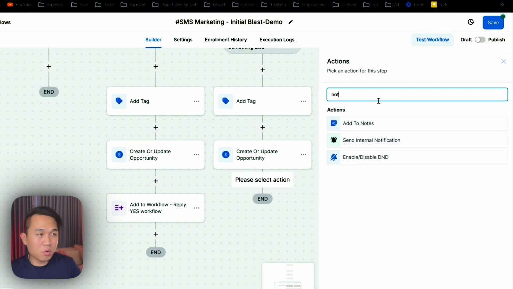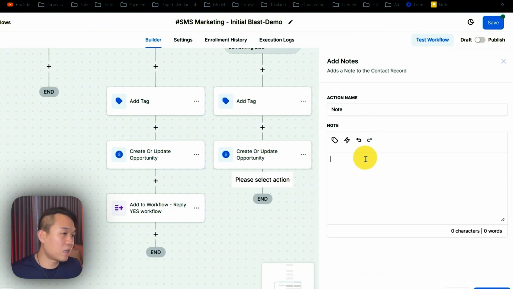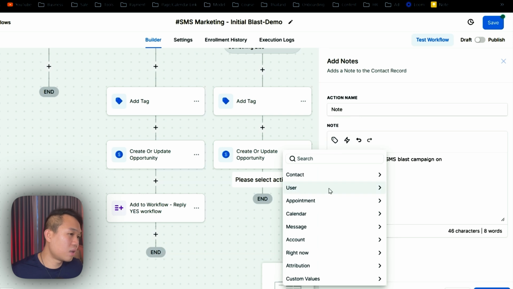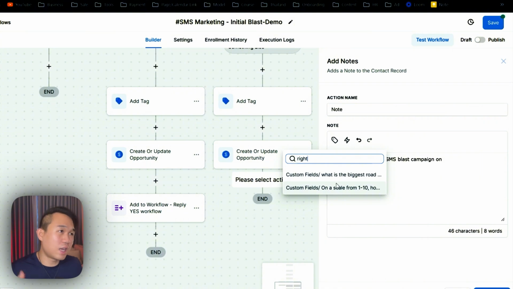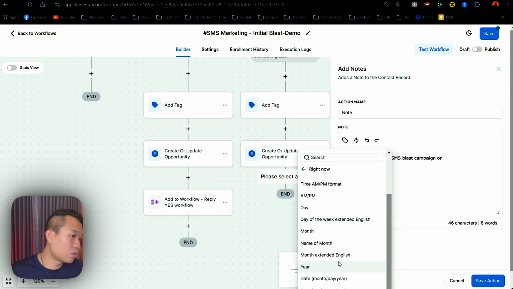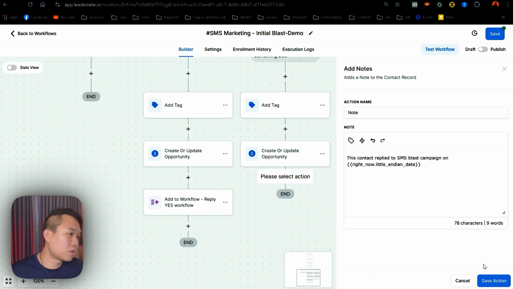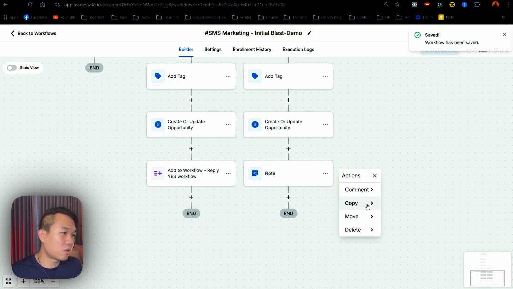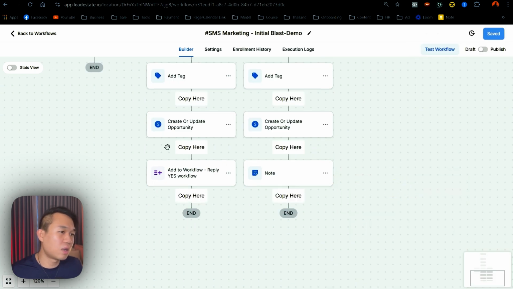I like to add a note, right? Add contact note. I say this contact replied to SMS last campaign on, right? So I would say on the note, you can see what date they replied on. You can backlog it right now. I normally go to right now and go to date, month. Okay, again, you can just copy this, copy action, and move it to here.